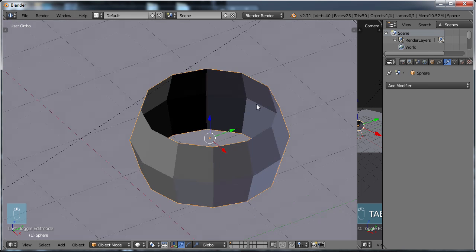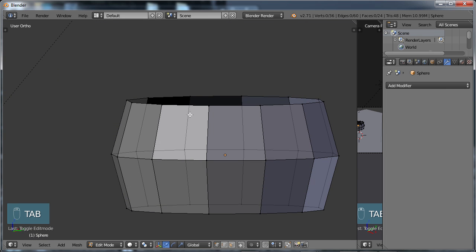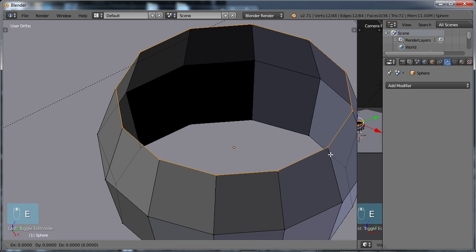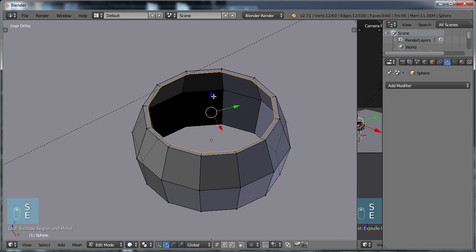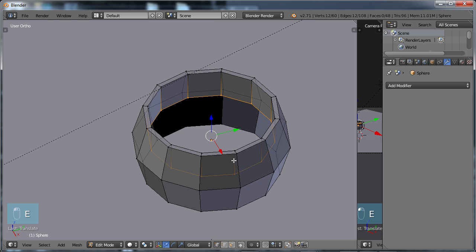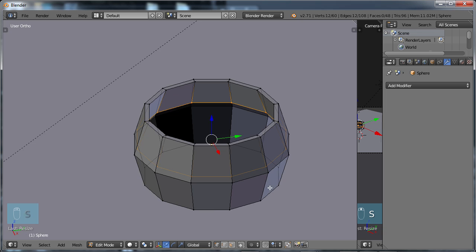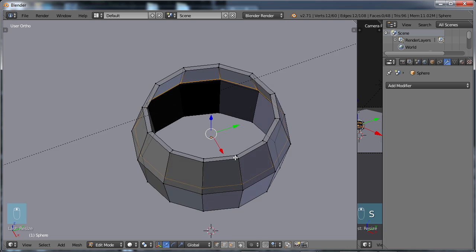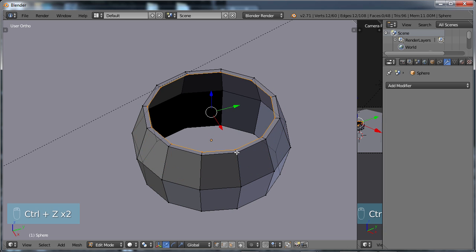So one thing that you can do is you can tab into edit mode and come in here, and I'm just going to B box select all these top vertices. I'm going to choose E extrude, S to scale, E extrude, and start bringing it down like this. Now I have to scale it out, and I have to try to mimic what I have here as far as the inner shell in order to create some thickness to this. So here's an easier way to do this with modifiers. I'm going to choose Control Z to undo what I just did.